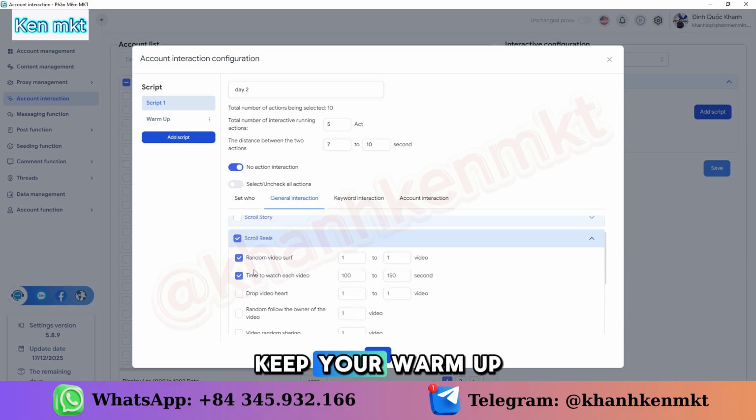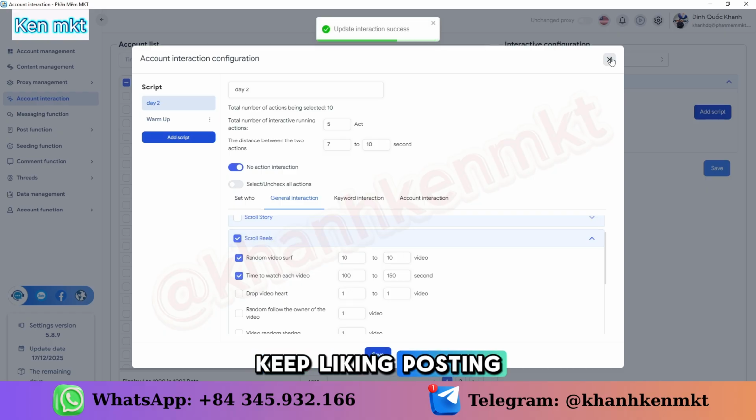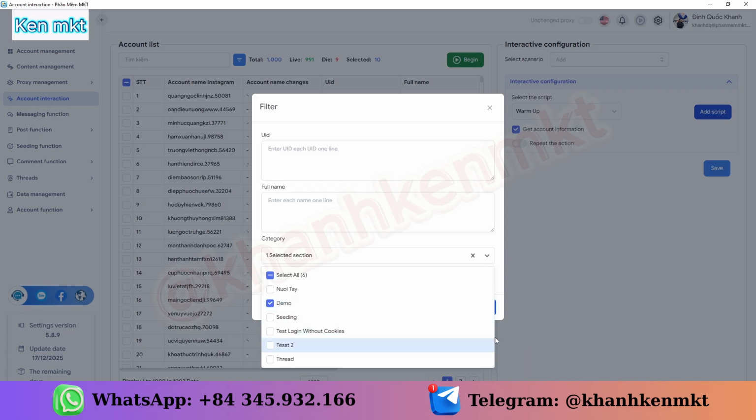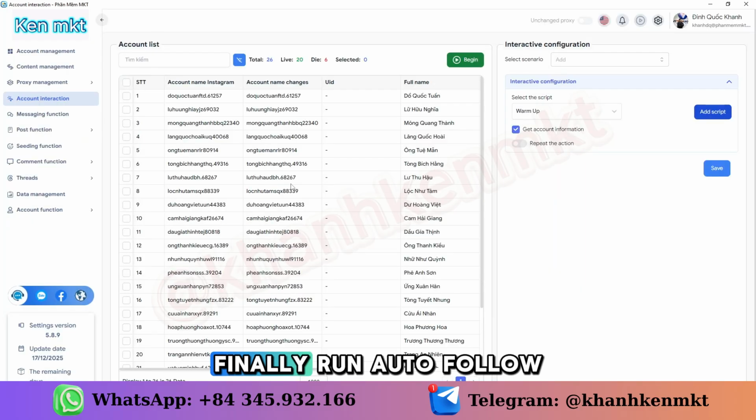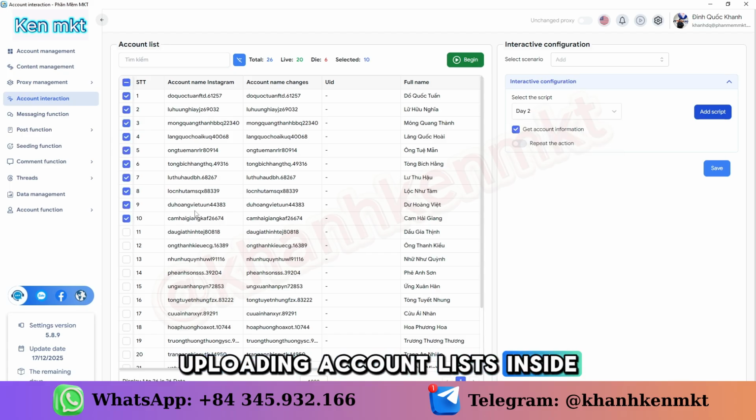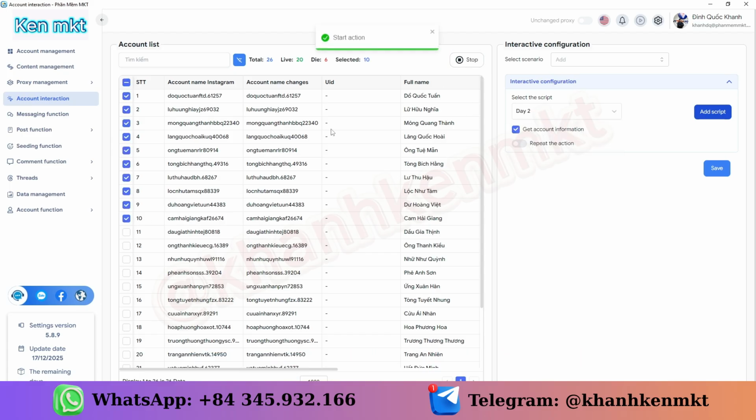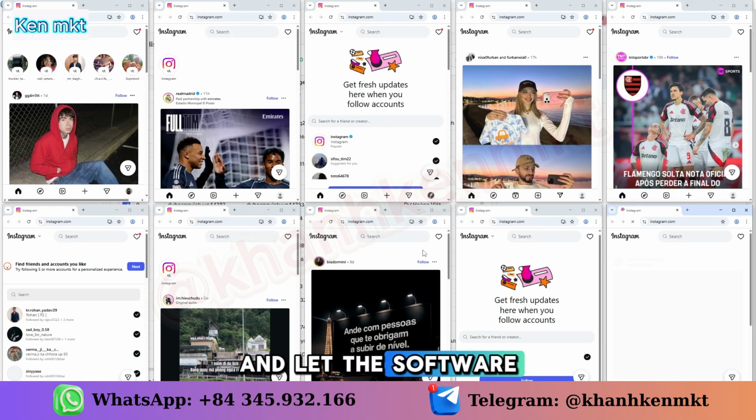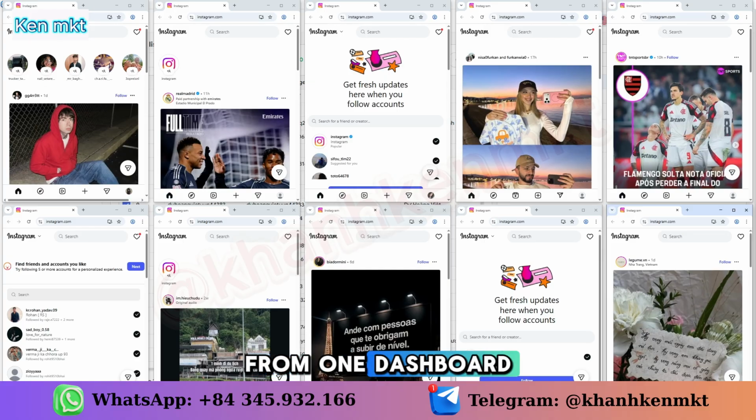The key is to keep your warm-up script running. Don't stop after day 7. Keep liking, posting, following. This tells Instagram your account is legit. Finally, run auto-follow or seeding campaigns by uploading account lists inside the bot. Set thread count, delays, and let the software do the rest, all from one dashboard.